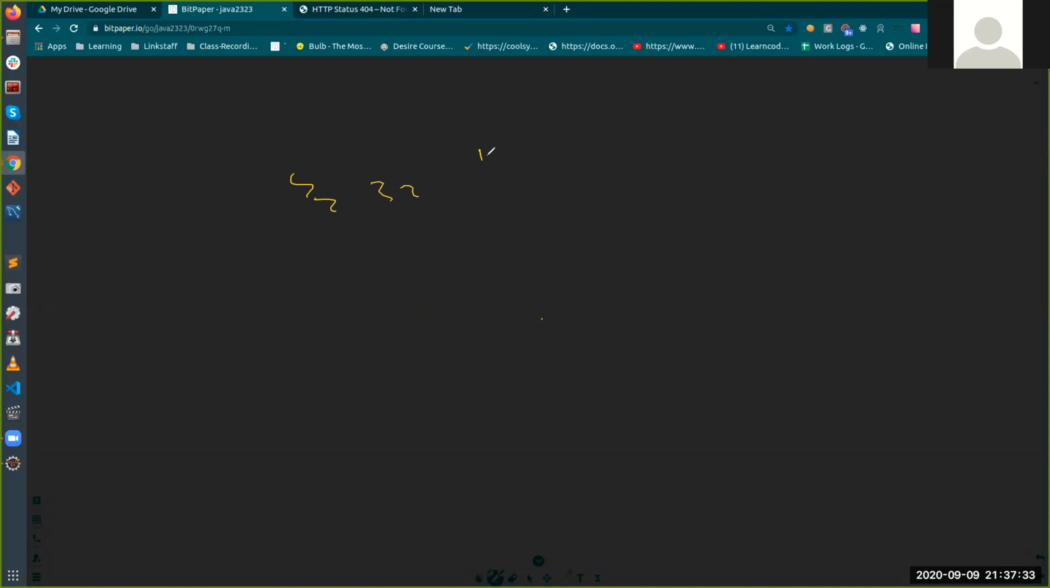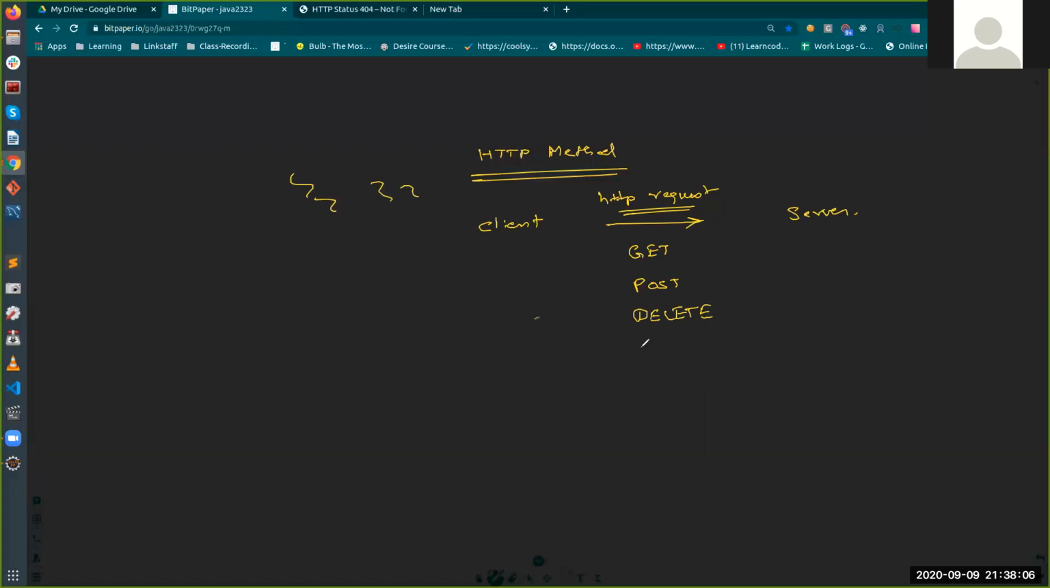So when I say these HTTP methods, when are these requested? When are these calls? Right. So whenever there is a call from client to the server, that call is called as an HTTP request, right? So what type of request it is? There is a get request, post request, delete request, and put request, right? Patch request.